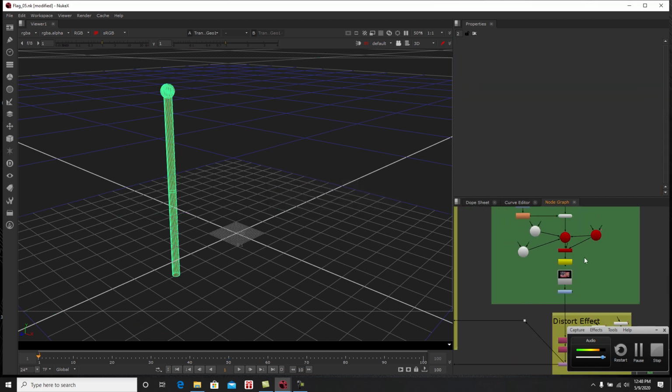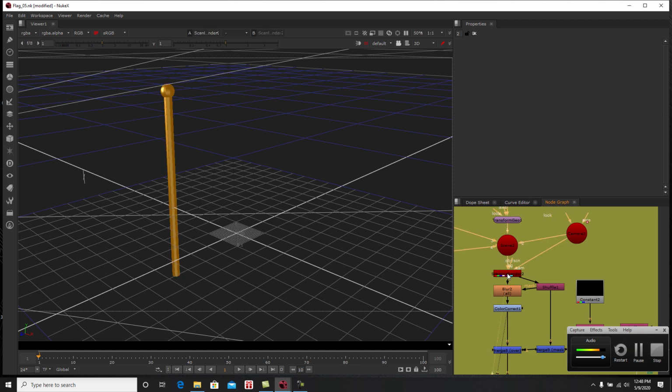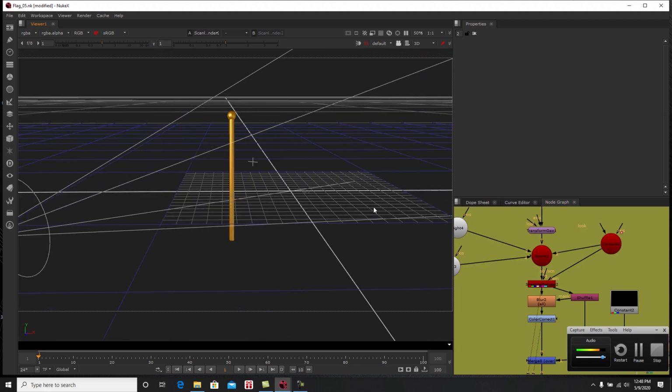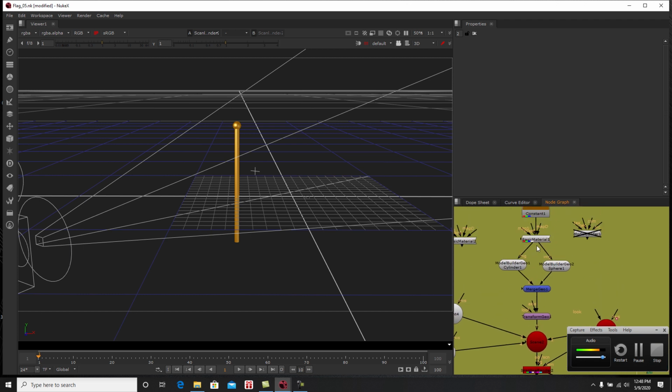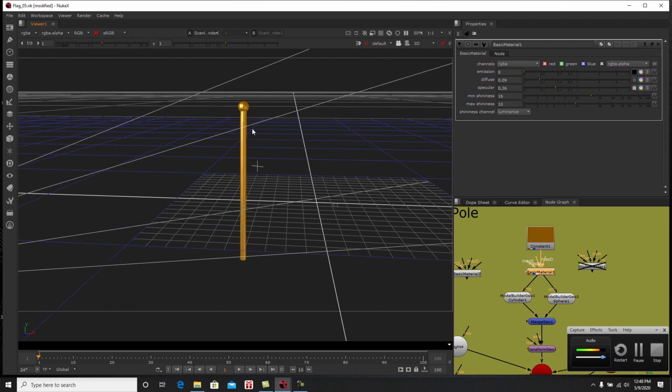All right. So let's go back to the pole. So once I had that set up, I double click the basic material and I just play around with the diffuse, the specular, and the minimum and maximum shininess to have this look right here, like a bronze type of flagpole.